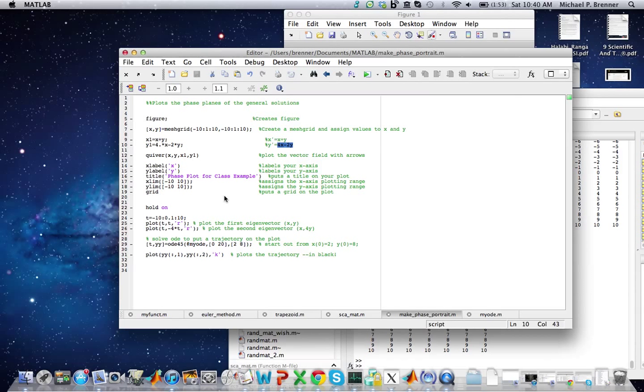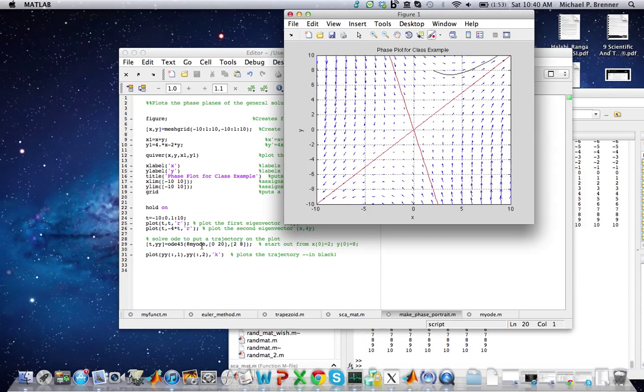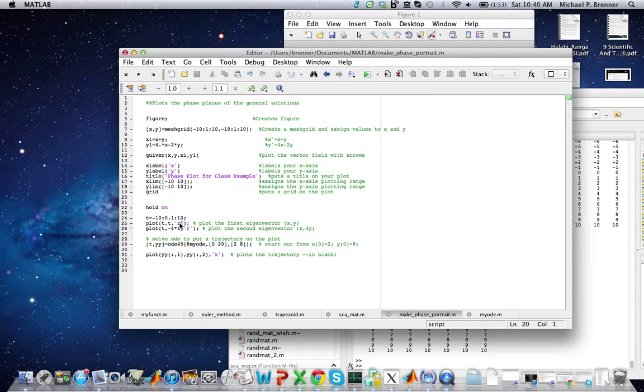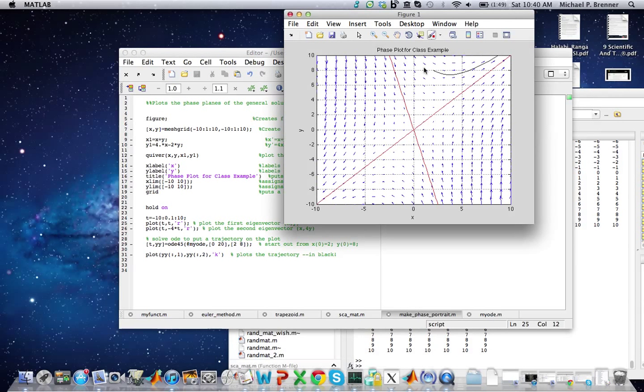And in order to compare it, I plotted the first eigenvector and the second eigenvector that we computed in class, namely 1, 1, and 1, minus 4, so that you can see them. Those are the red lines, so that's why it says plot. There's this quote 'red' that colors it red. And then also, just for fun, I plotted a trajectory on top of this. So this black curve is a trajectory.